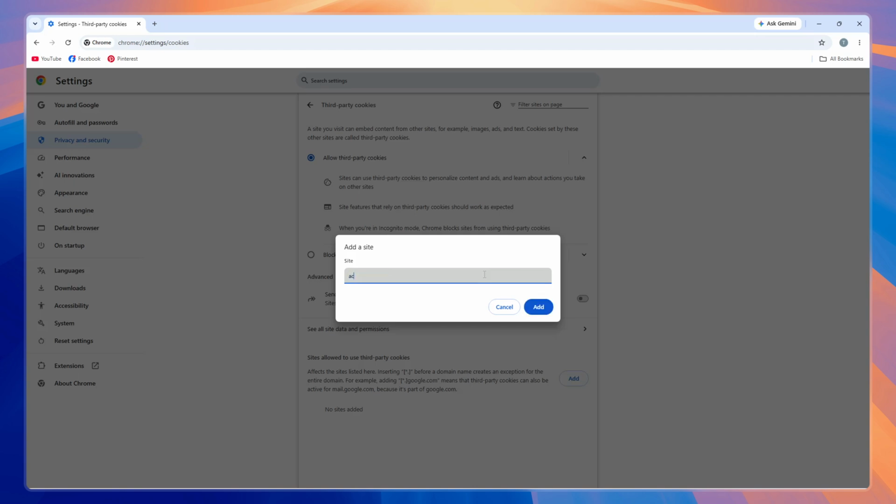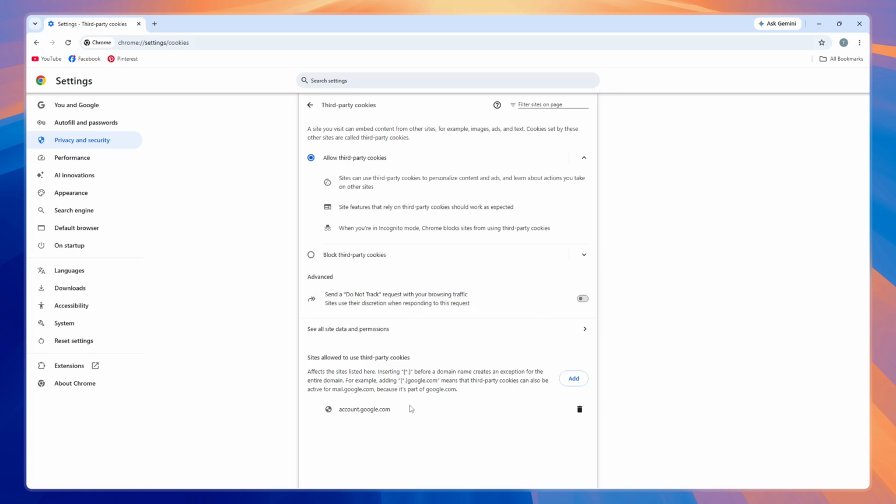In this field, carefully type account.google.com. Make sure you spell it exactly as I mentioned. Once you've entered it, click the Add button to confirm. This step ensures that Google's account services can always use the cookies they need, even if you decide to restrict third-party cookies in the future.